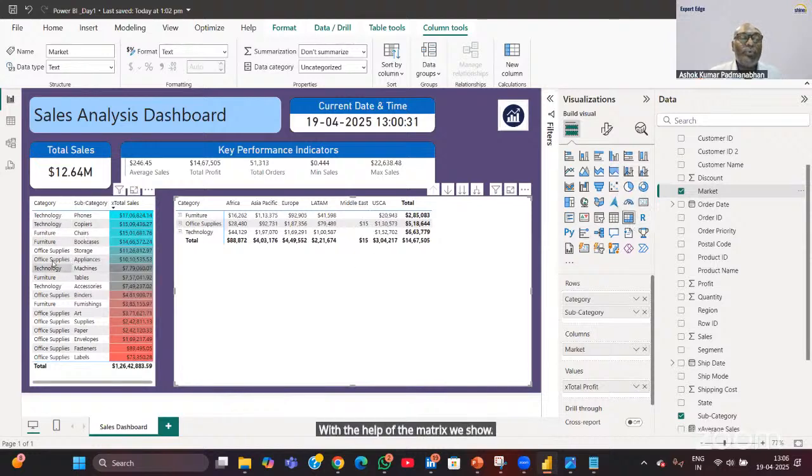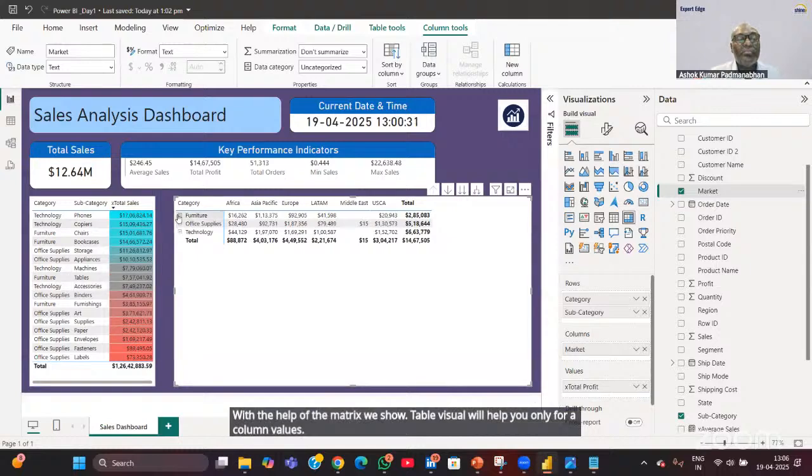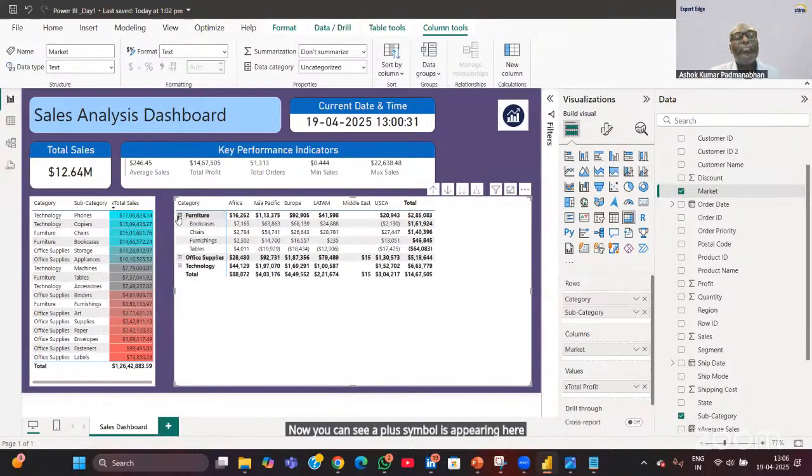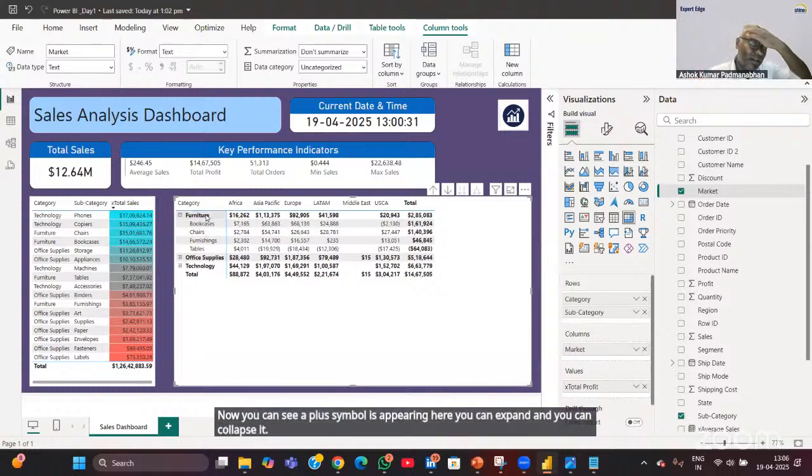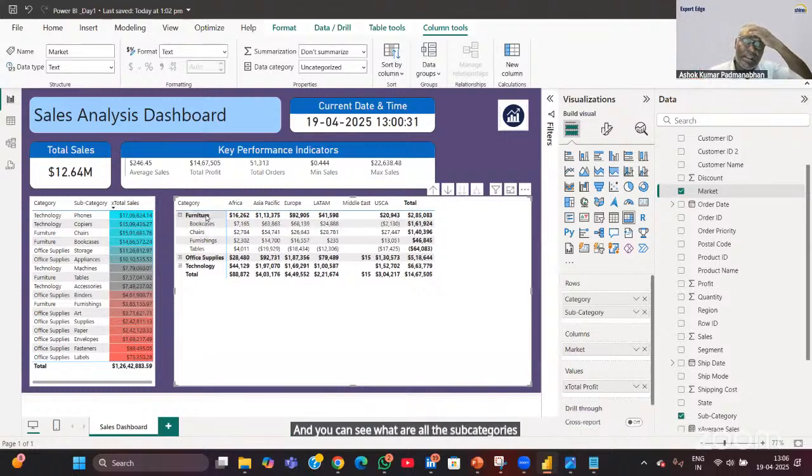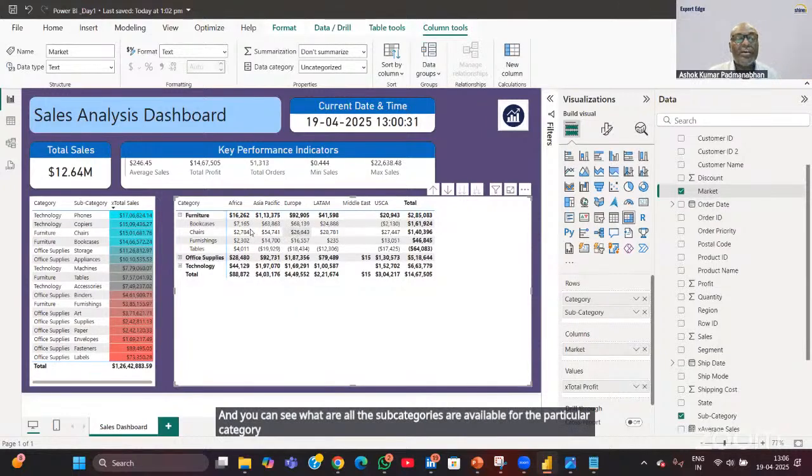The table visual will help you only for column values. Now you can see a plus symbol appearing here. You can expand and you can collapse it, and you can see what all the subcategories are available for the particular category, and you can see the information for the subcategories as well, and then collapse it.